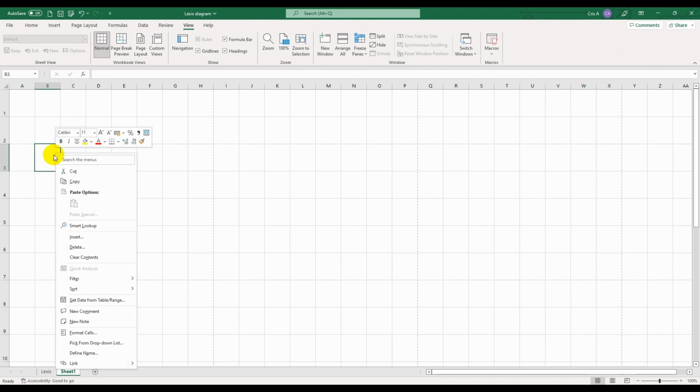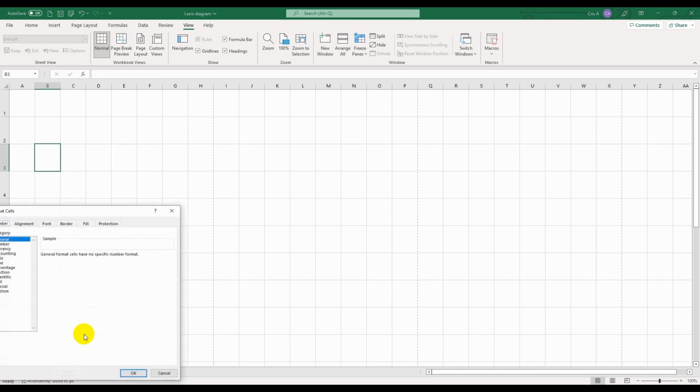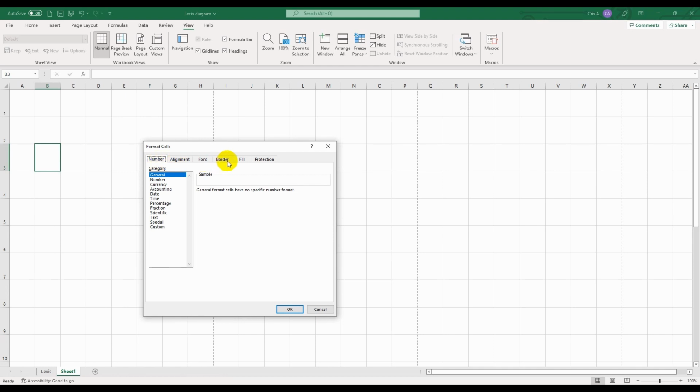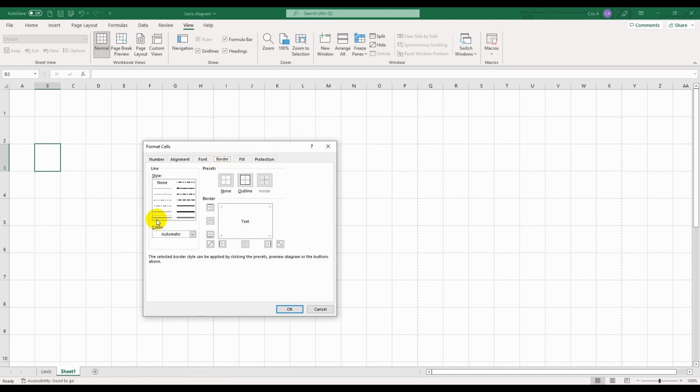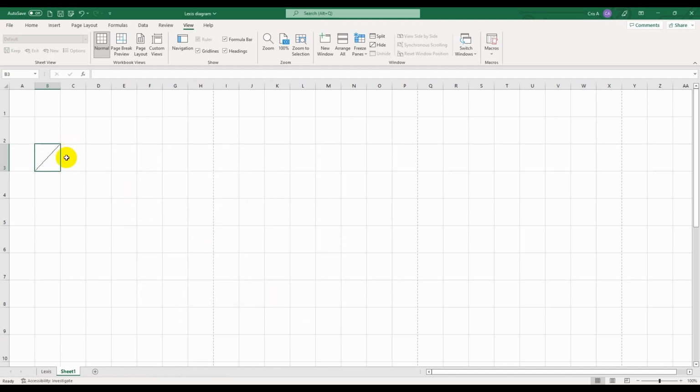Right click on a square, doesn't matter which. Click on Format Cells. And from here you should choose Border, an interrupted line, and just click in this square to get the diagonal line. Click OK. Here it is.